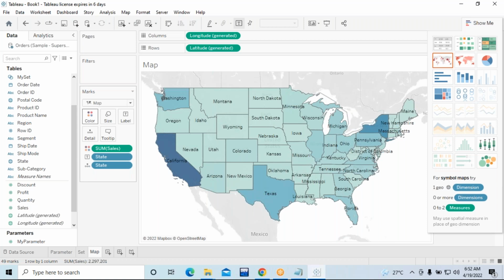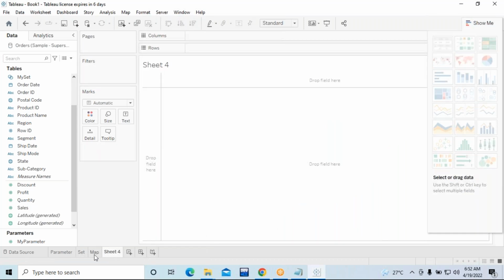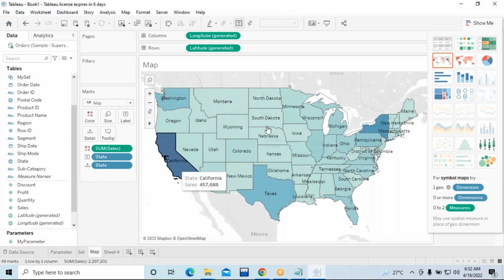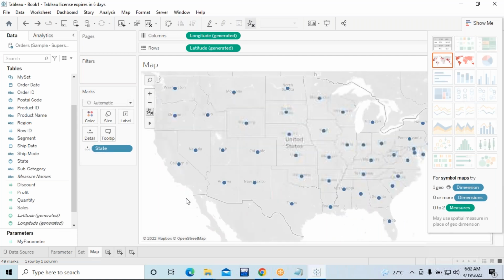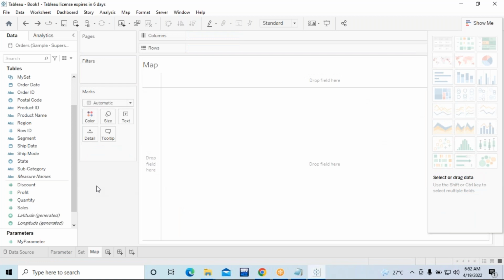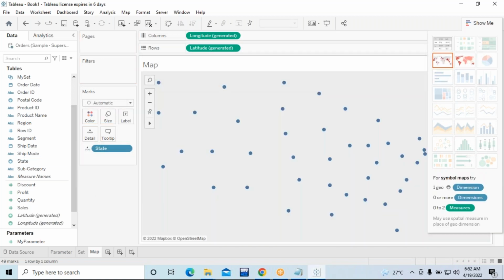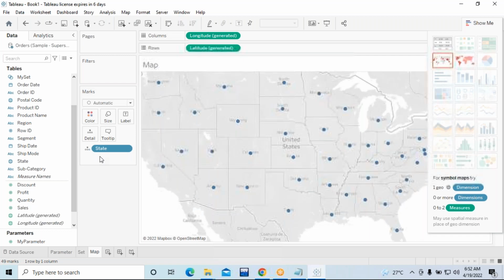So what can we start working with? Here I can go to a new sheet. So here the map is ready. I can make it again one more time. You have done this so many times. I drag the state, then you just leave it. It is there in the detail tab. I don't want it in the detail tab, I want it in the label.